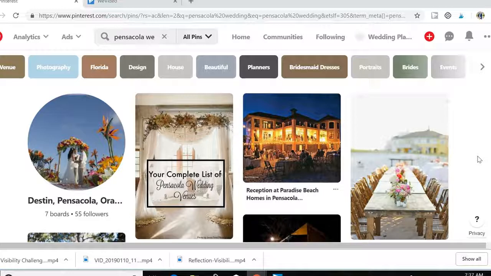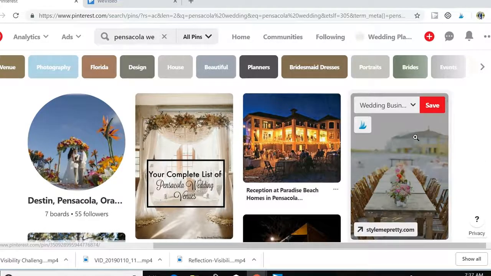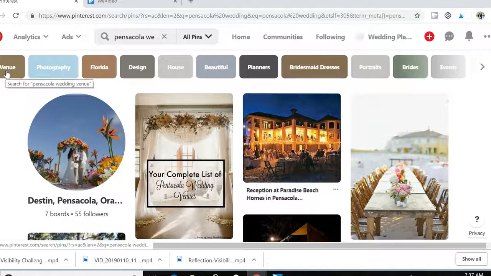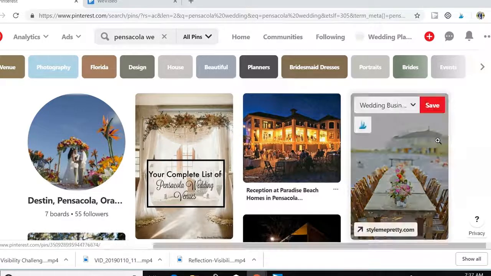So using Pensacola Wedding Planner and then Pensacola Wedding venue, Pensacola wedding design, Pensacola wedding beautiful. And then also get very specific with like where the venue was at, because venues get searched a lot on Pinterest. Brides want to come in and see all the beautiful pictures of the venue that they're going to get married at. So that's a really great opportunity to utilize that with the venue name.